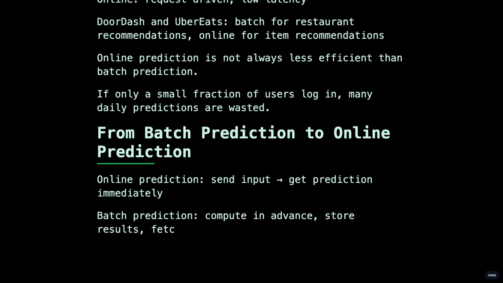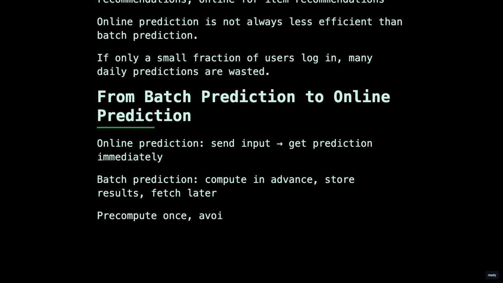Batch prediction flips the timing around. Instead of paying the model cost when a request arrives, you do the work ahead of time, often for many inputs at once, and save the outputs in a database or table for later use. That shift removes the waiting time from the user-facing path. The request only has to retrieve a stored prediction, which is often much faster than running a complex model at the moment of the request.